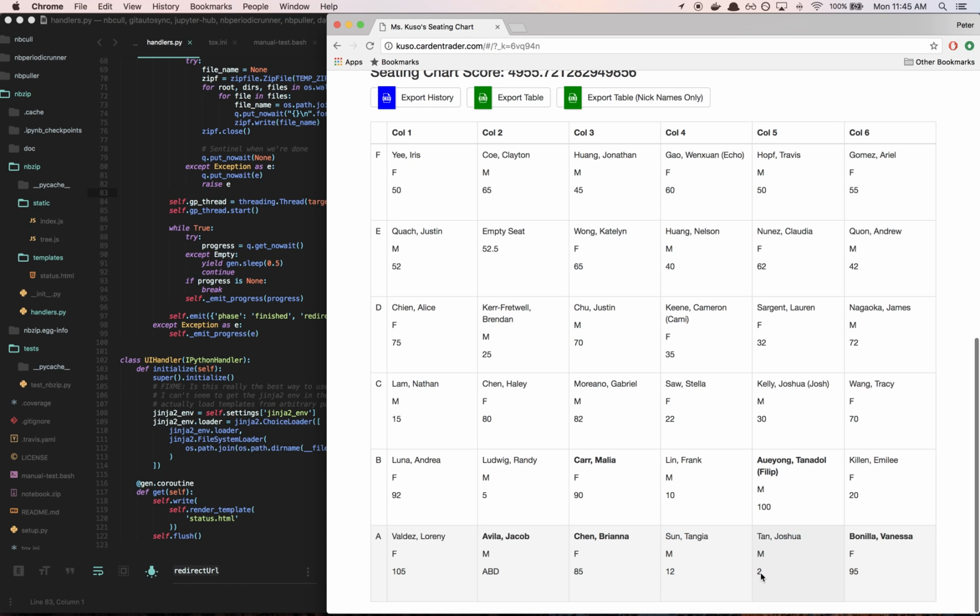A score of 2, which is very low, is paired with 95, which is good. 100 is paired with 20, which is pretty good. 90 is paired with 10. 5 is paired with 92. So generally, it looks like this.